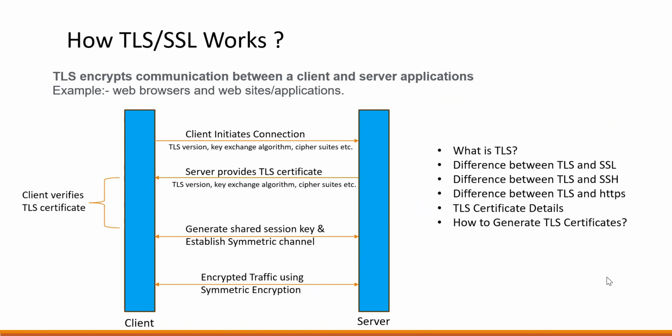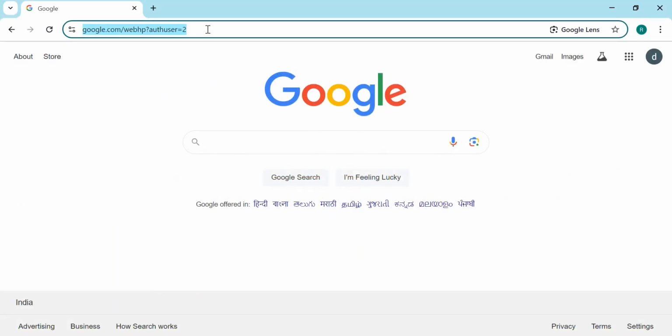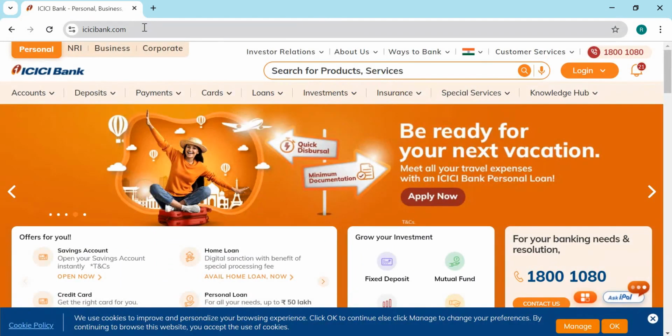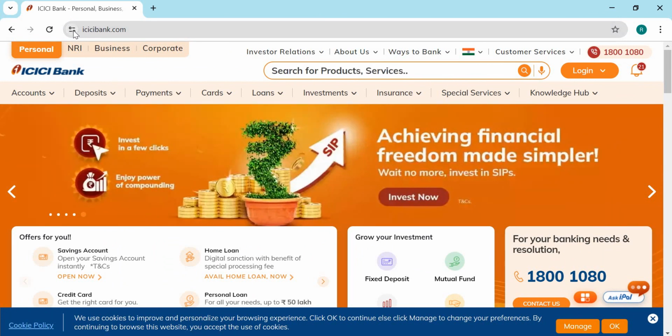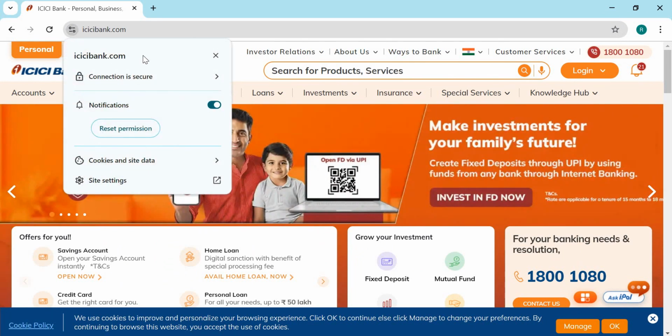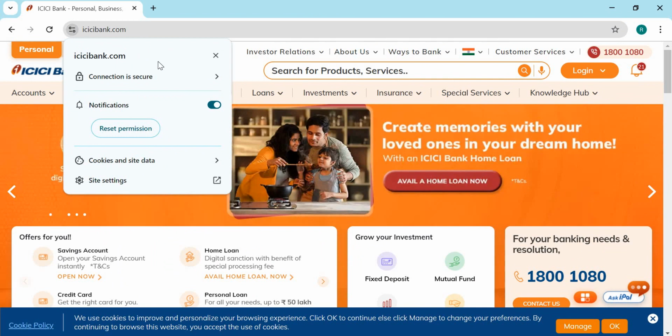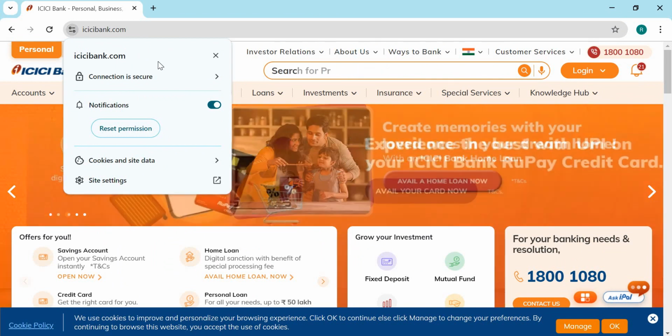Now let us understand what is present in a TLS certificate. Let us take an example with a web application where we will try to access one web application from the web browser. Here I am using the HTTPS protocol. So let us try to access this URL. When we access the URL, we have got this web page from the server. Now here if we click on this, we can see the details about the TLS certificate which was sent by the server to the browser client.